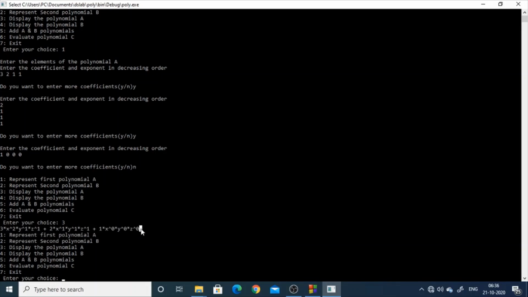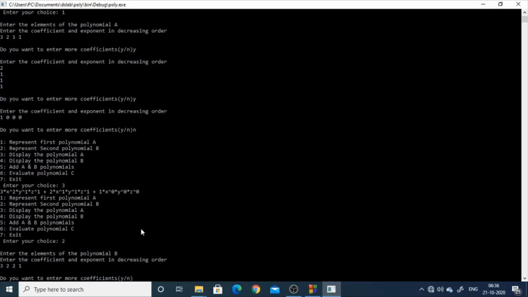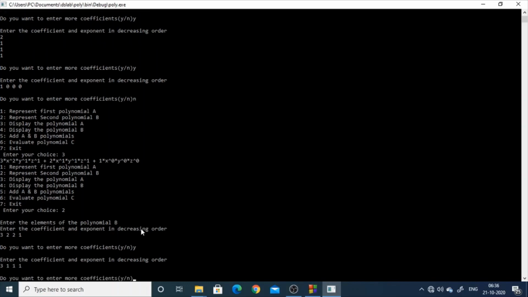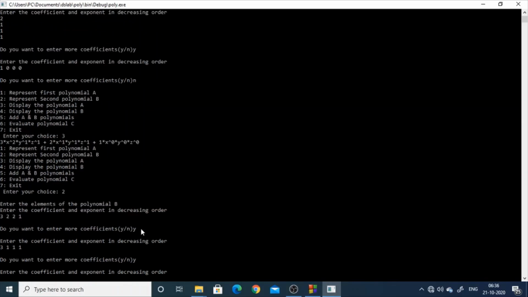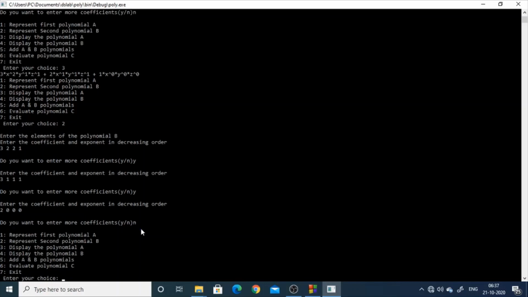Now regarding representing the second polynomial, I'll give choice 2. For that, the coefficient I have to enter, if you remember, it was 3x square y square z. So it is 3, 2 and 2 and 1. 3x square y square z. Again you want to continue, I'll give yes. There the next term was 3xyz. So it is 3, 1, 1 and 1. Again you want to continue, I'll give yes. Then again it is 2, 0, 0 and 0. Okay, I give 2, 0 and 0. Again continue, no. And then again I'll display the polynomial b.